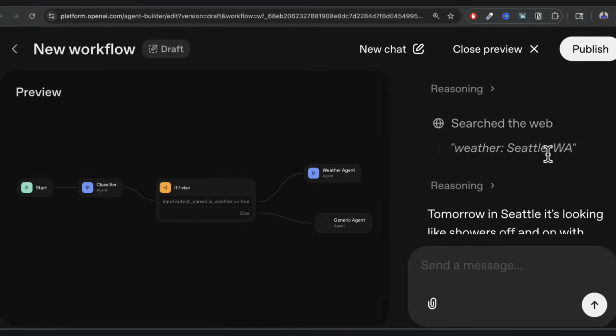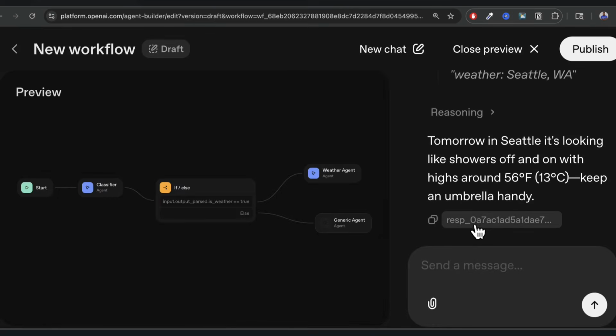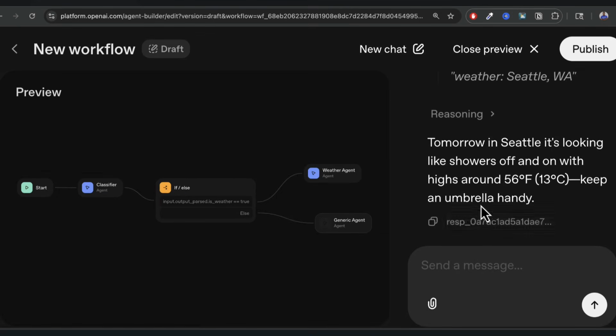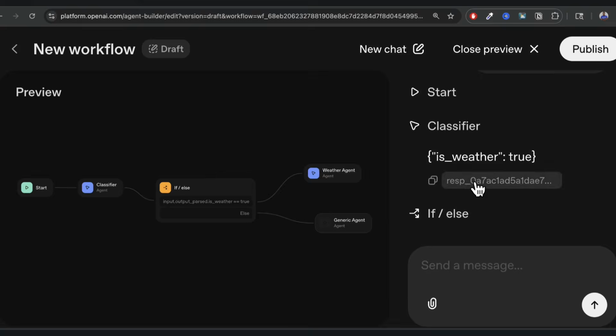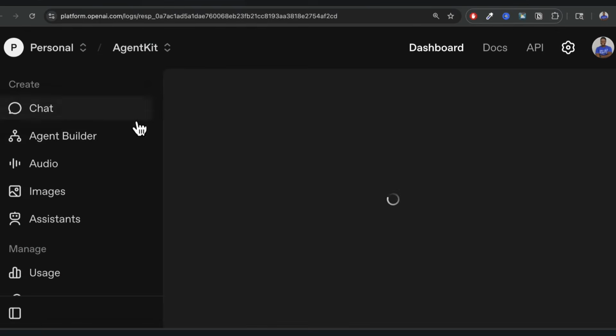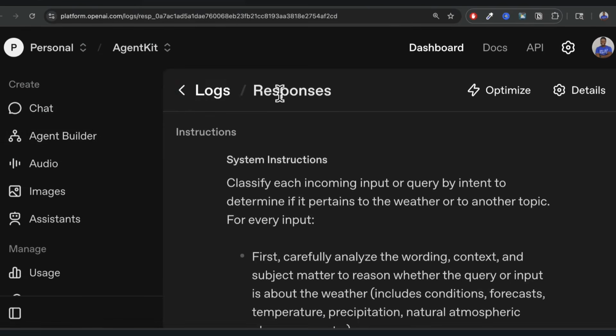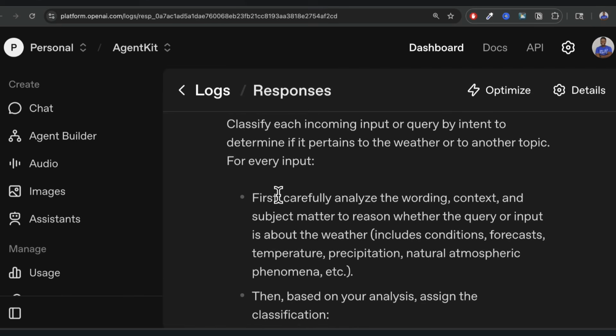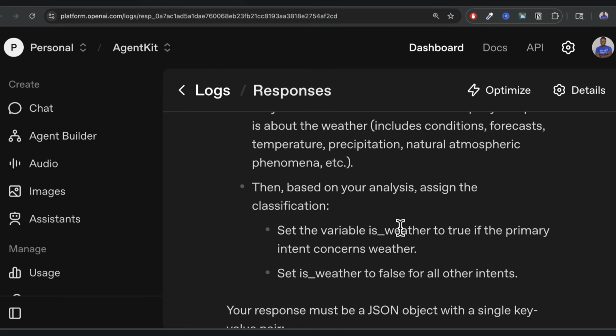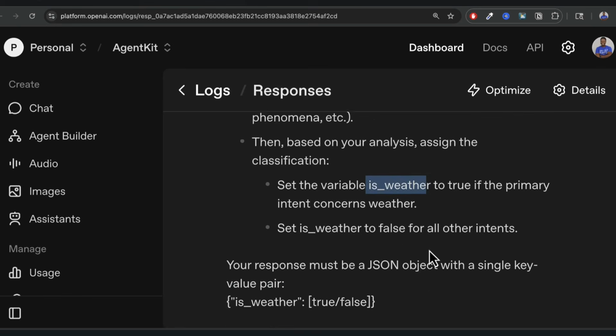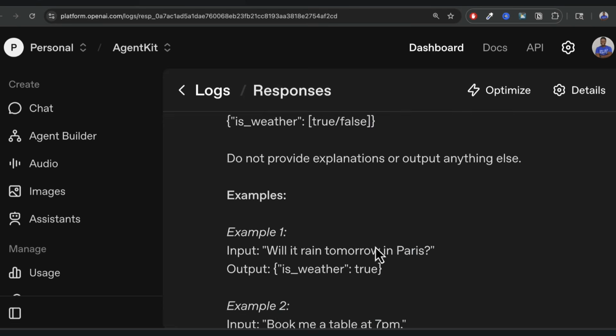Now, one thing you notice is that each time there's a response, you can see this here. So if I click, let's start with the top one. If you click on either one of these, you're going to see this log. So it goes back to this logs responses. This is really good because you can see exactly what happened. So you can see the system instructions: classify each incoming input. This is from the agent, of course. And then first carefully analyze the wording, then based on your analysis assign classification. So all the things that we set up for the instructions, and then response must be JSON and all of that and all the examples.